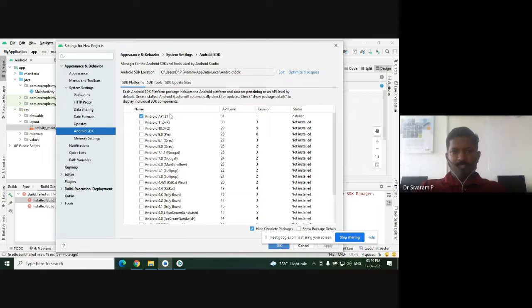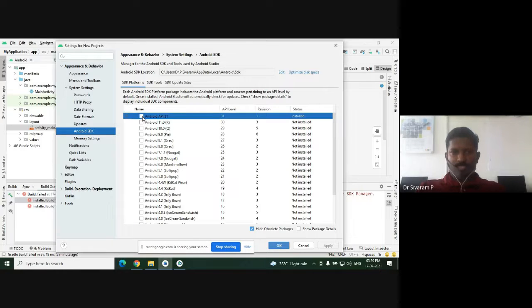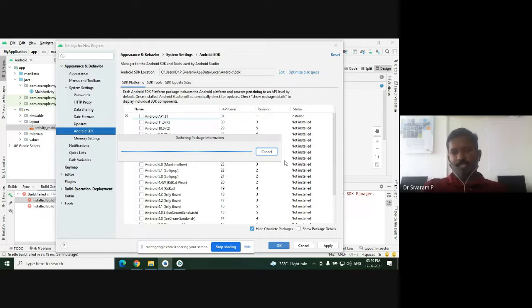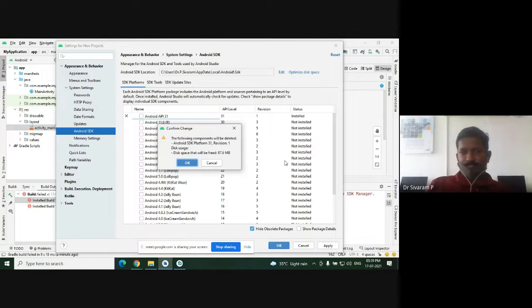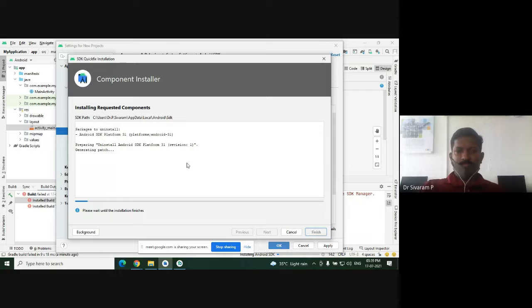And 31, this API, it says the information. Uncheck it, apply it. In the sense, that component will be removed from the development. The following components will be deleted. It takes some time to delete. Again, you are supposed to select and install.